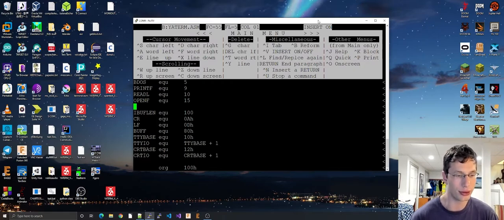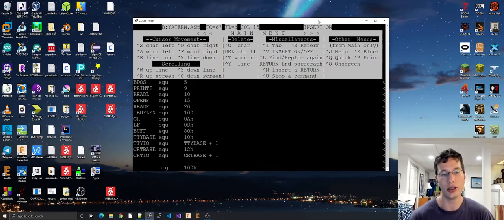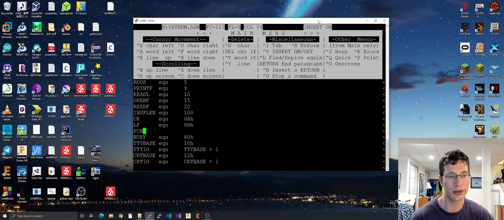Then we're going to do readf. We're going to set that to 20, and that is to read the file. So there's one to open the file, and there's one to read the file. And we'll talk about the difference later. This particular BDOS call is read sequential, and that's most of what you'd use. Let's do another one called FCB. FCB is file control block, and we're going to set that to 5CH.